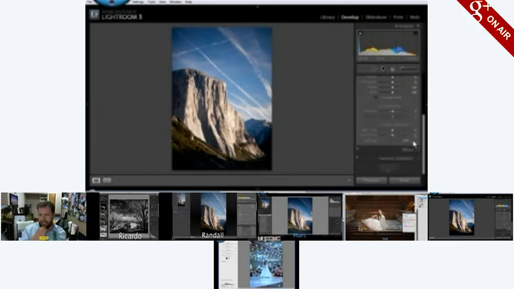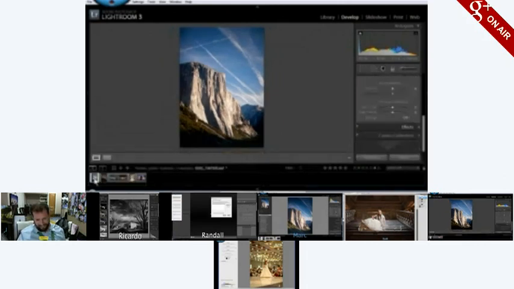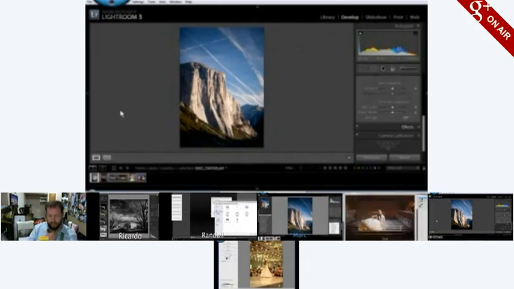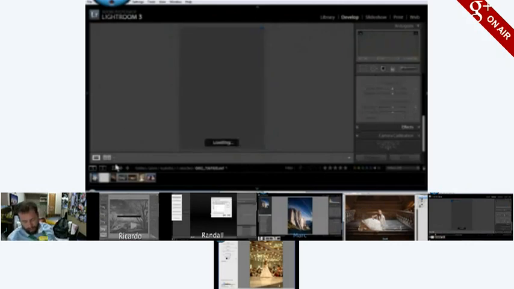She's deciding between detail and lens correction. She went with lens correction. She's gonna make a black and white version as well. Okay. So virtual copy, which if you're listening at home, Control apostrophe is the shortcut.